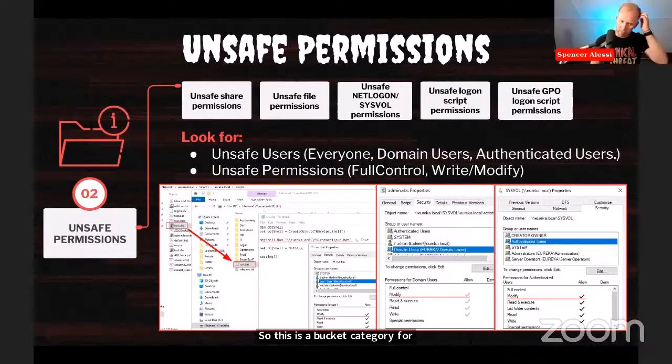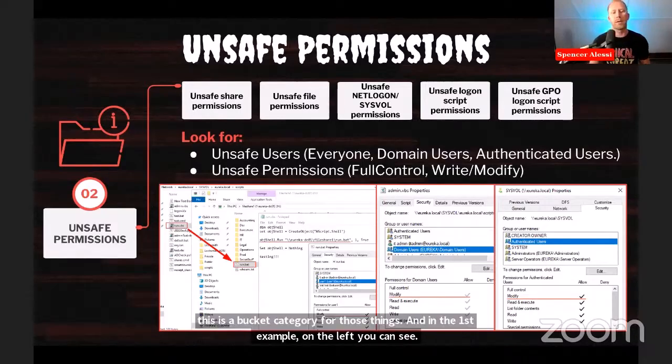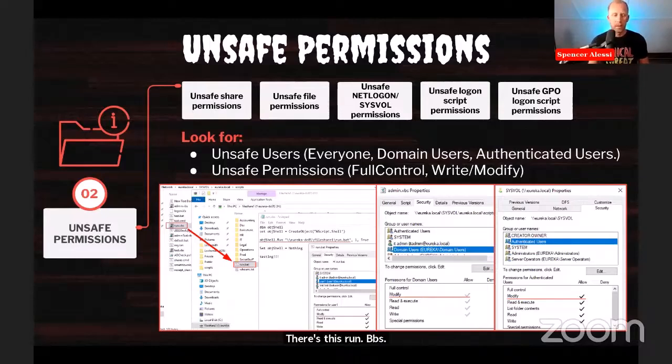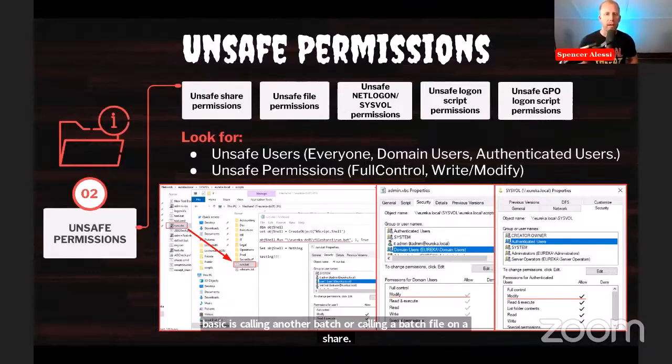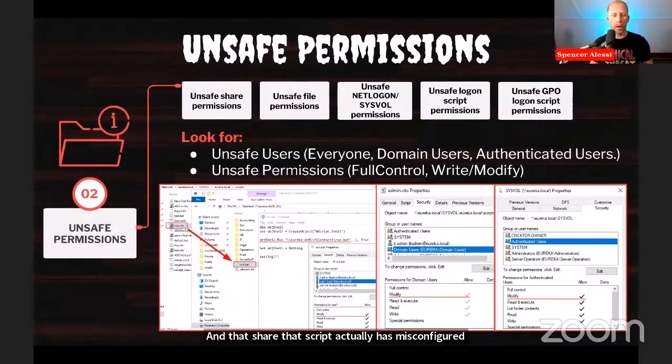In the first example on the left, you can see there's this run.vbs logon script. Inside of that, Visual Basic is calling a batch file on a share. And that script actually has misconfigured permissions such that this user one, this non-admin, non-IT user, is able to modify this run.bat batch file on this file share one. So if you're following the chain here, we can modify a batch file that's being called by a logon script that's maybe being executed under a number of different users. So we can control that, and we can modify that to essentially whatever we want.